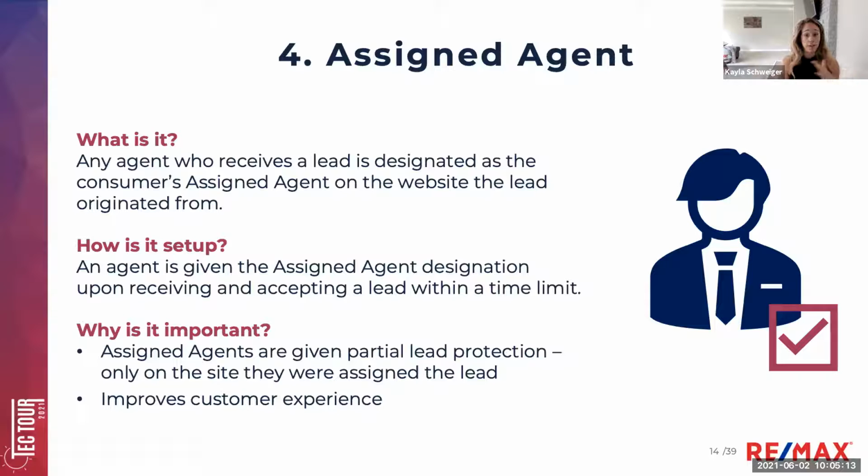A consumer can have as many assigned agents depending on how many unique sites they're interacting with and becoming a lead on. But again, once you're the assigned agent, you get partial lead protection as long as they continue to browse on that site that they were assigned to you from. They're not going to be given off as a lead to anyone else.